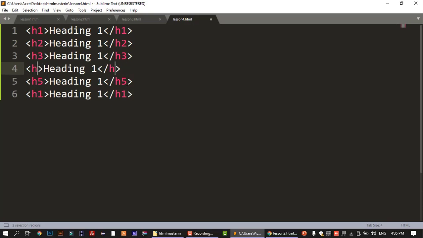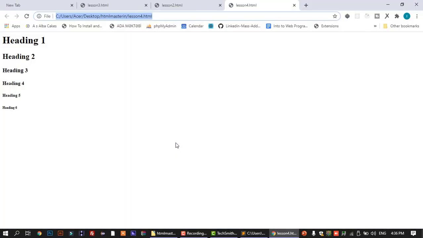I made a mistake above. It should be 4. It should be 6. Okay, after you've written everything correctly, let's also change this. 3, 4, 5, and 6. Just hit save, Control S, and open that in the browser.